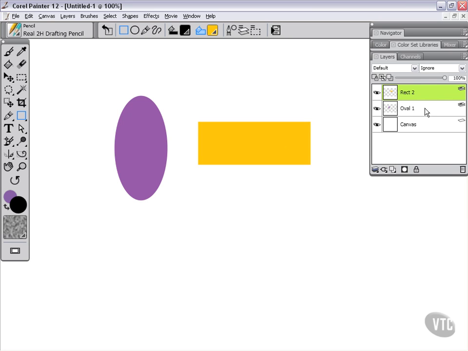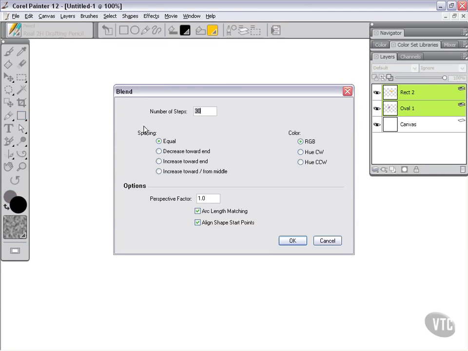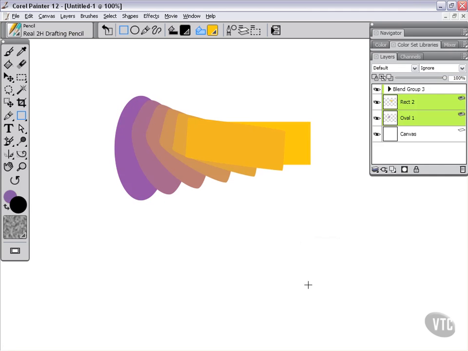So I want to hold down Shift and select both of these layers so that they're active. Then I want to go up to Shapes, Blend. By default, you're going to start with 10, but I want you to set it to something low like 5 for right now, and then we're going to hit OK. What you're going to see is it blends these two shapes together, and this creates what's known as a blend group. The blend group is going to have 5 shapes in it because that's how many steps we set.